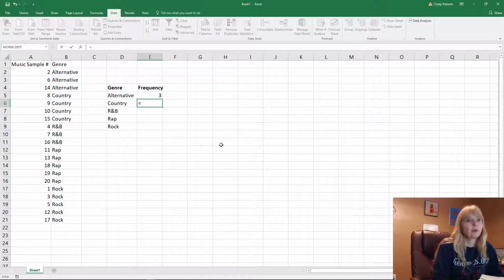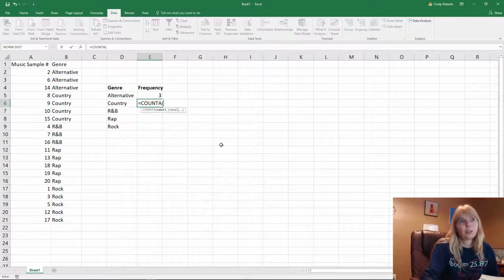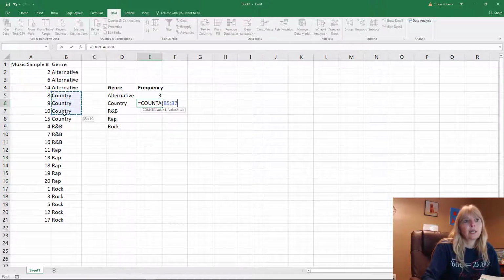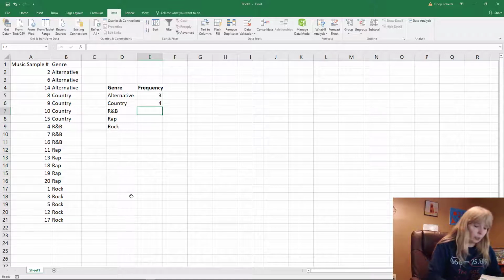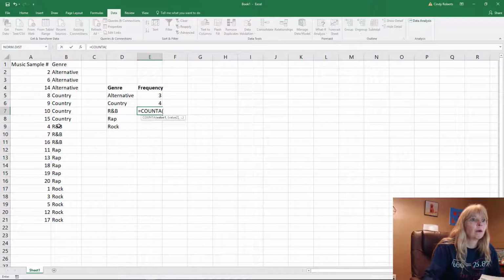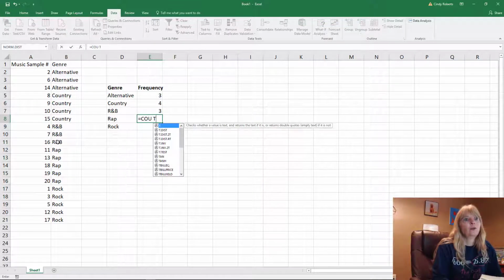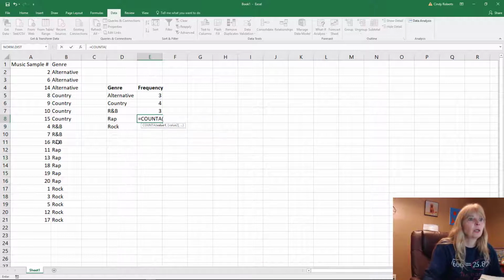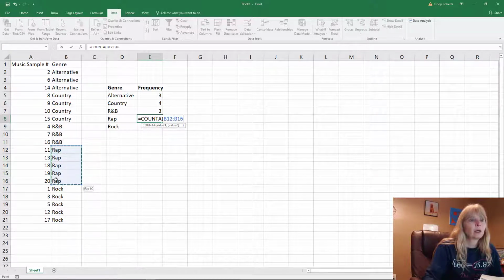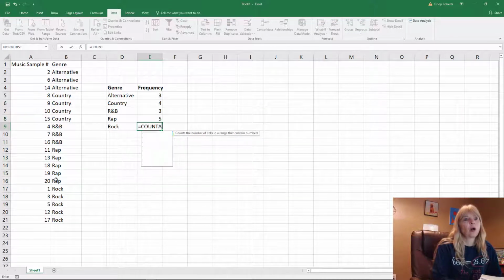I can do the same thing with the country. Start with an equal sign, COUNTA, open the parentheses, click and drag, close the parentheses. I get my country. Continuing right along to do the R&B, and then do the rap. And then finally do the rock.